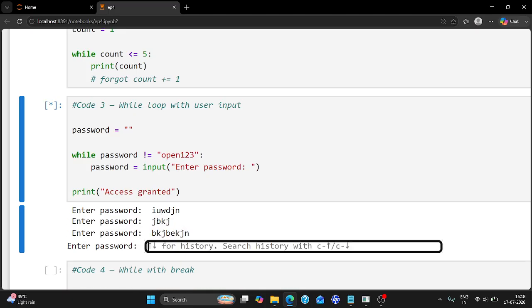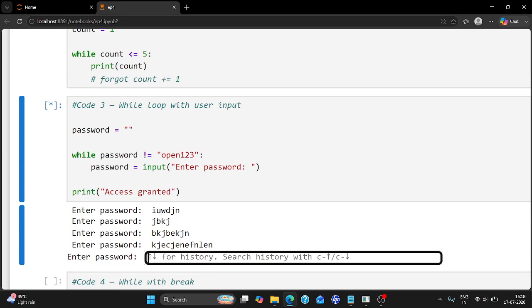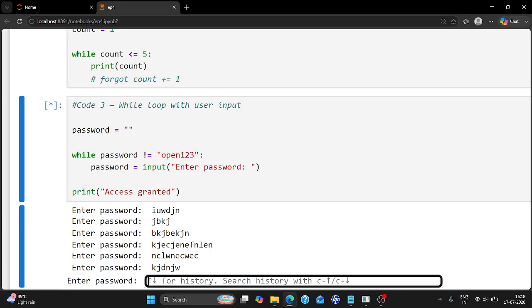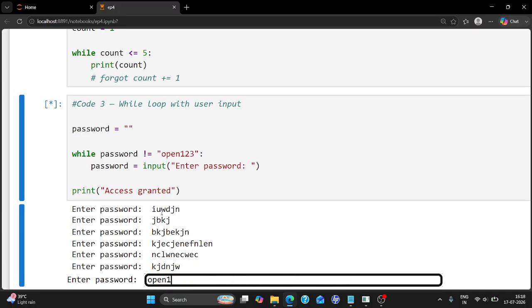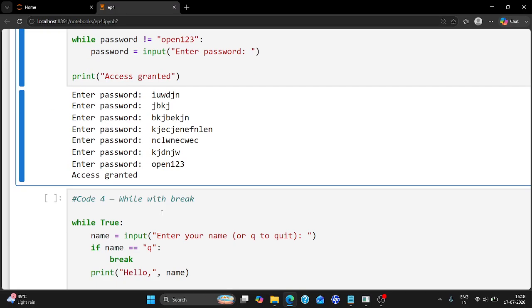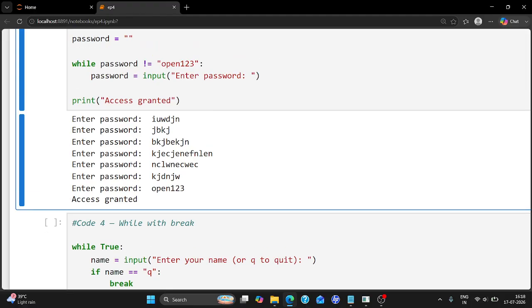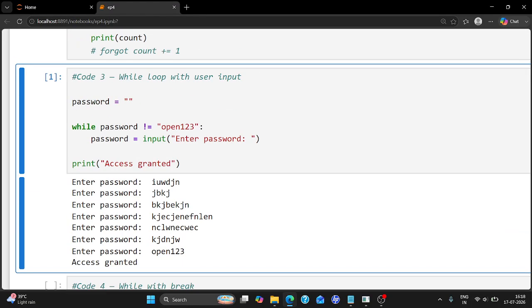As you can see, I'm putting random values. It will never say access granted until I put open 123. Now see, access granted. This is a perfect example of granting password access.